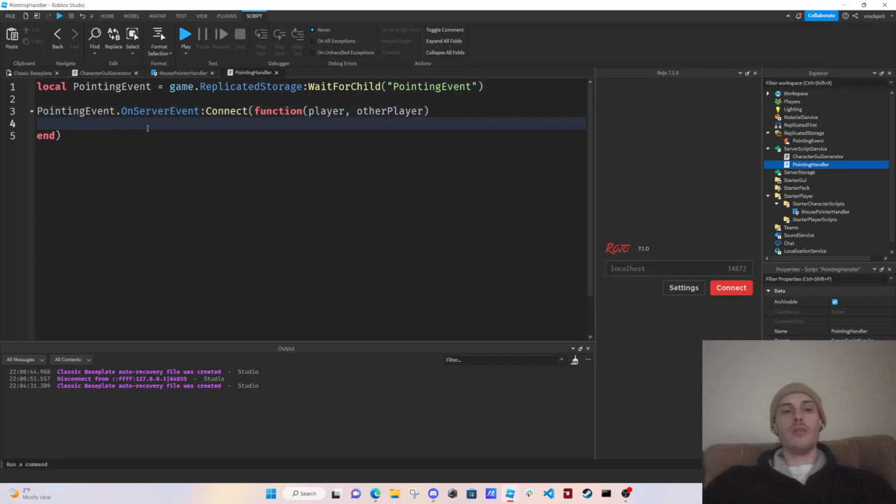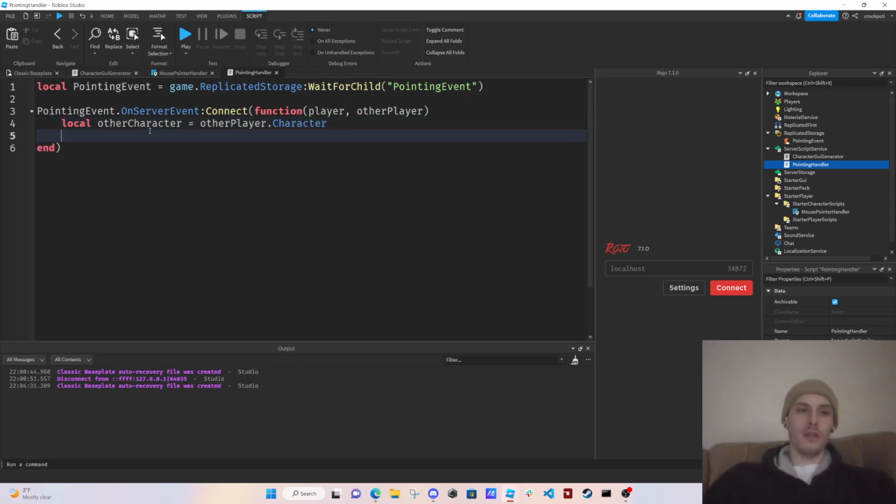So now what we're going to do is go to character equals player.Character. Wait, no, actually we don't need to do that. What we need to do now is get the other player's character. So other character equals other player.Character. If not other character, then return.